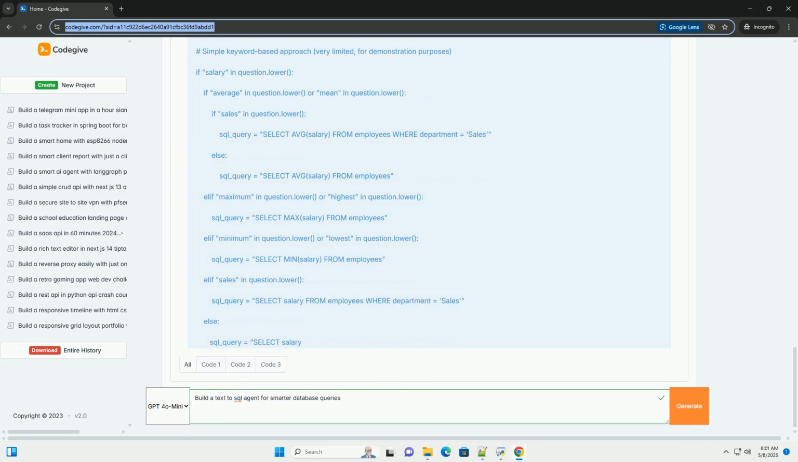SQLite: a lightweight, file-based database. It's excellent for prototyping and small-scale applications. Pandas: a data analysis library that provides data structures, like data frames, for working with tabular data. Useful for presenting results in a user-friendly manner.